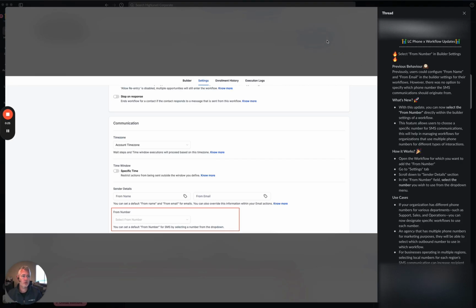So previously, users could configure the from name and the from email, and the builders, obviously. However, there's no option to do SMS. So you can choose the from number here. The feature allows you to choose specific numbers, obviously. How it works, you just go into the settings, go to sender details and so forth.